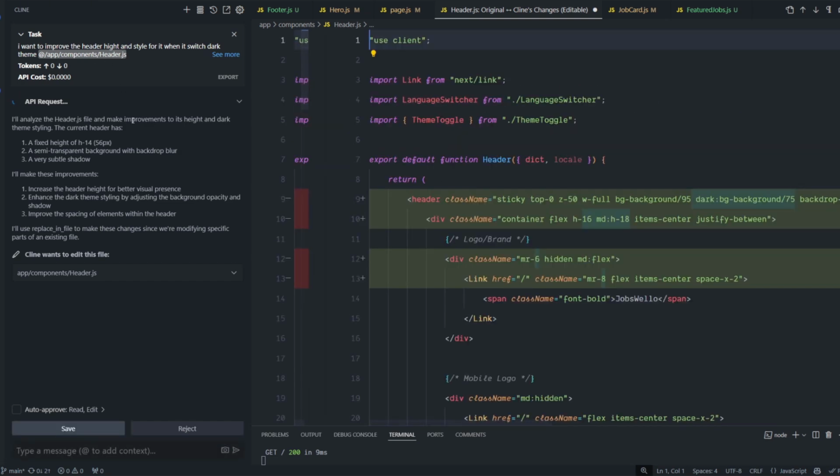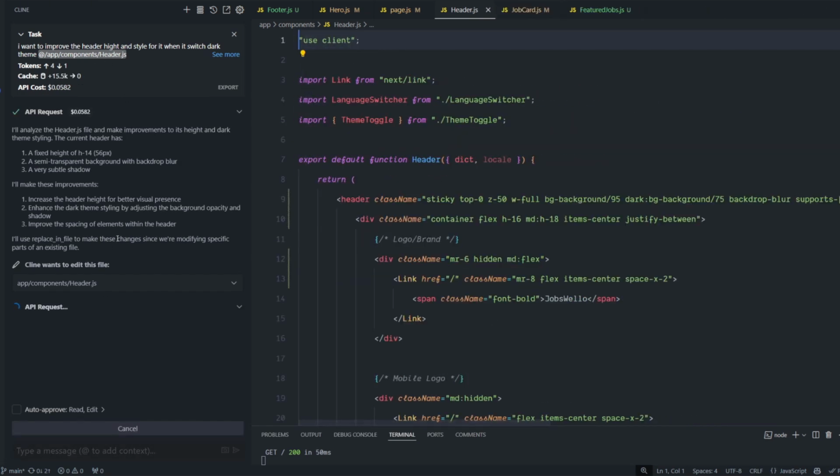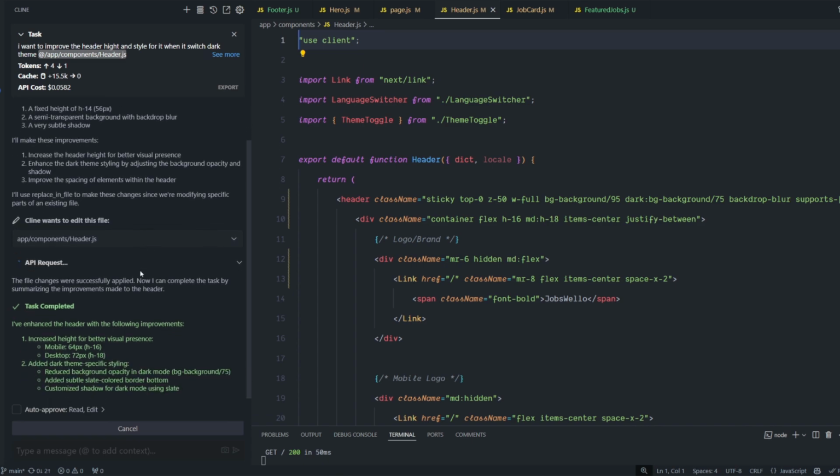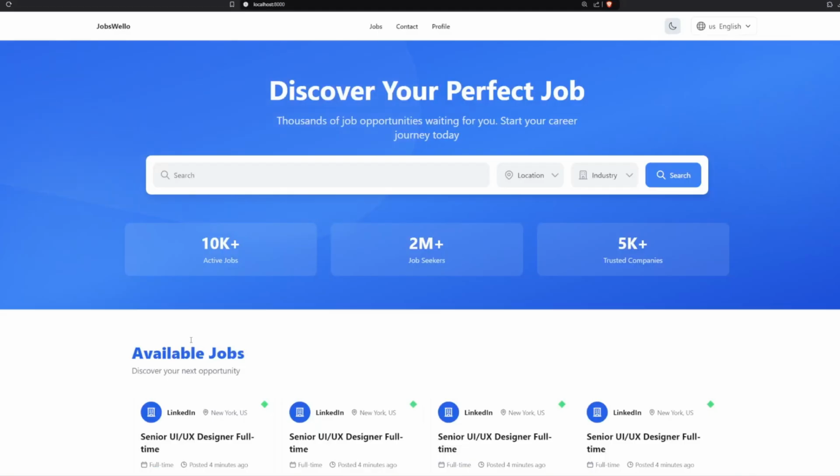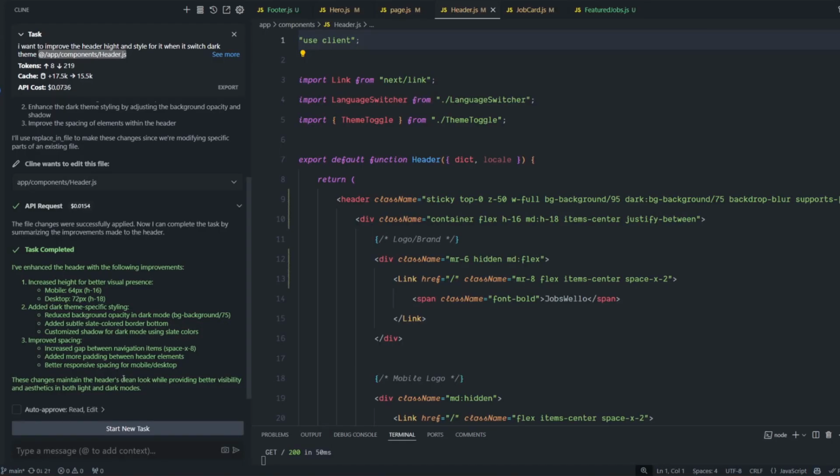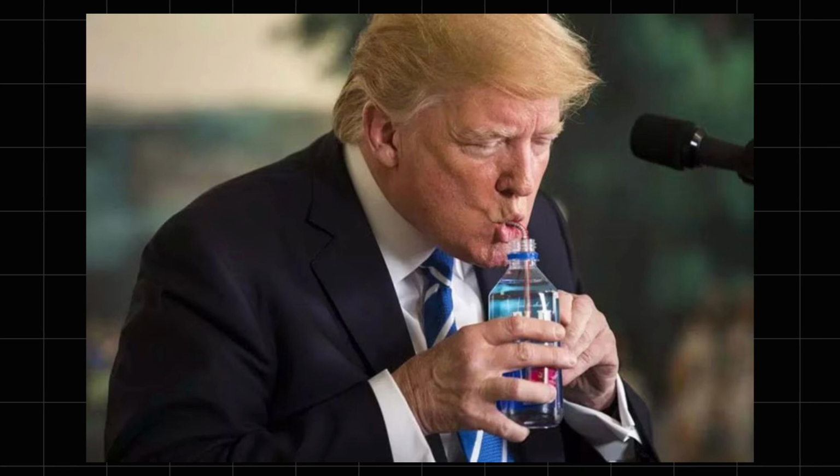Cline was a game changer for me in 2024. My AI coding assistant didn't just speed things up, it felt like having a small team at my fingertips, 24 hours every single day. But let's be real, it drank tokens like water.